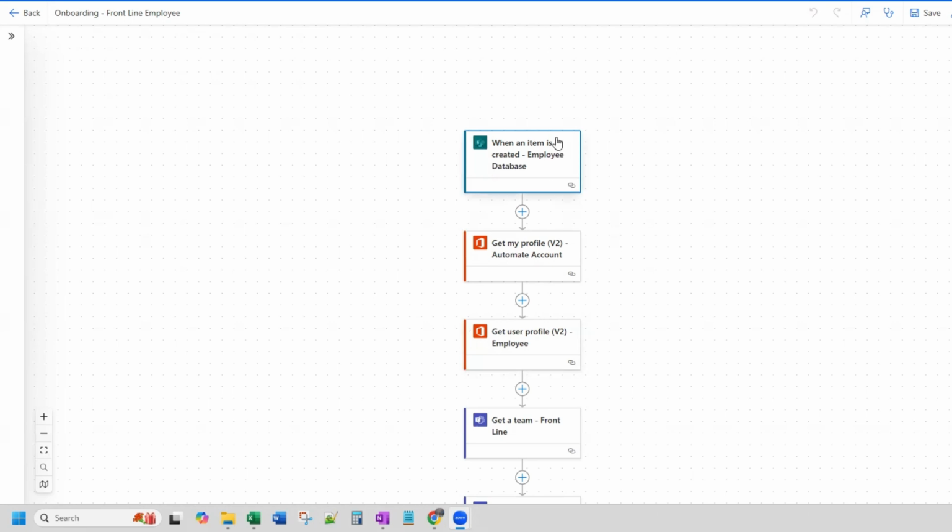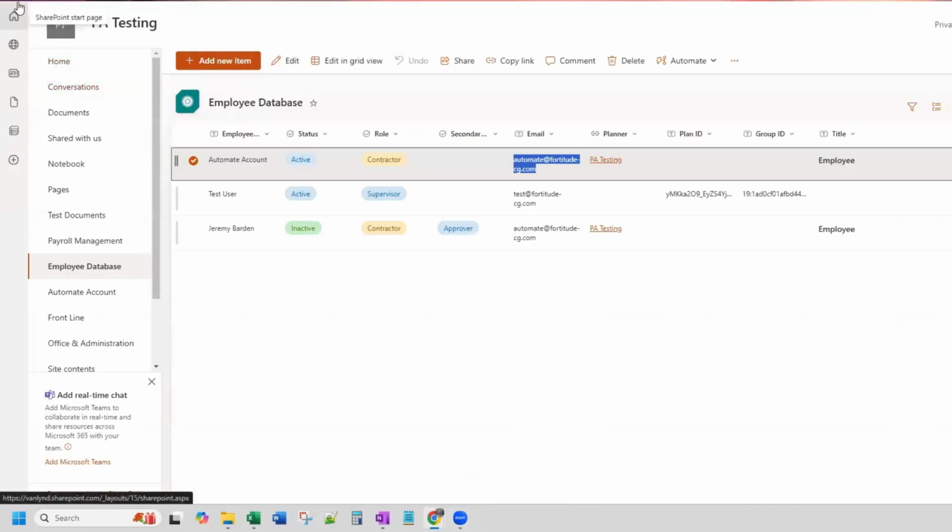Now, this flow is triggered by an item being added to a SharePoint list. So we have a SharePoint list. The SharePoint list looks like this. It's called an employee database. And it's a list that tracks new employees for a particular area of the business. And it's just collecting very basic information. For example, the employee name, their status. Are they an active employee or are they no longer with the company?